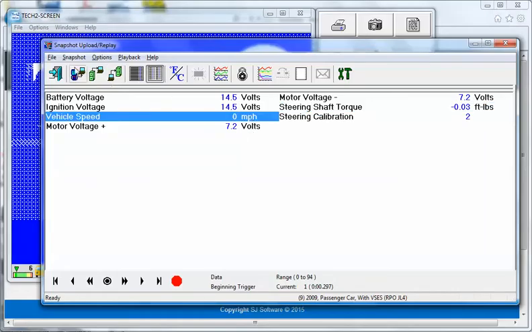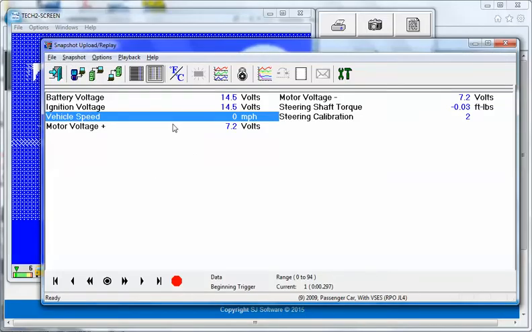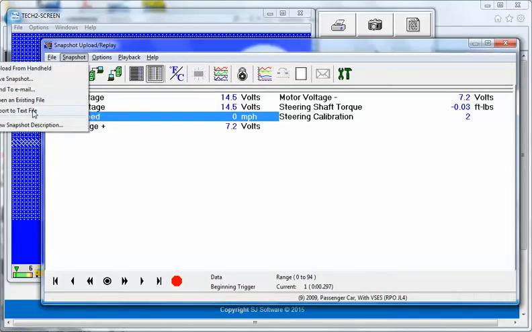So from there, we're going to save the snapshot, but in a different way than you might be used to. We're going to the menu bar here, go snapshot, export to text file. We want to use that option. What you're not going to do is this one here, which is save snapshot. We want to go snapshot, export to text file.